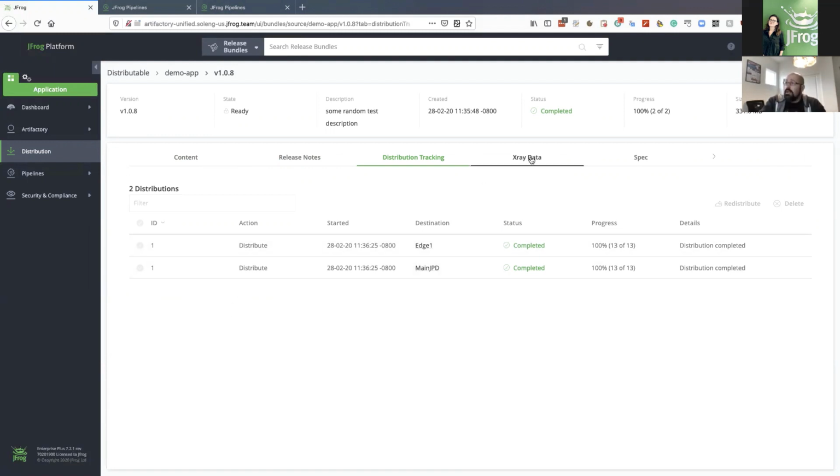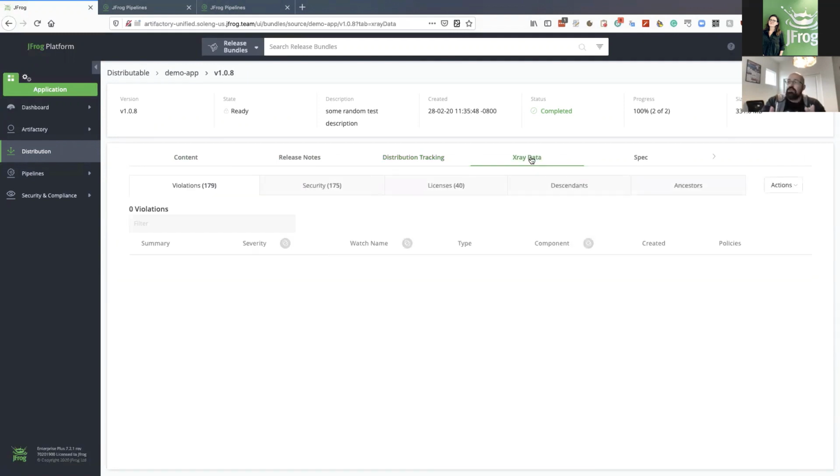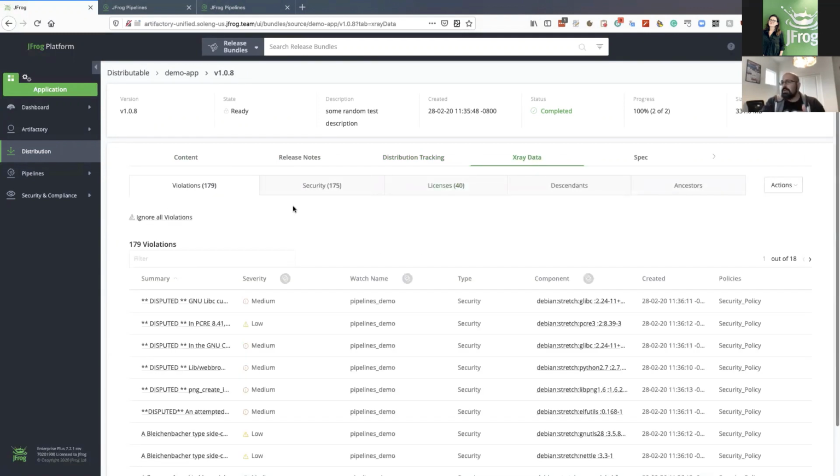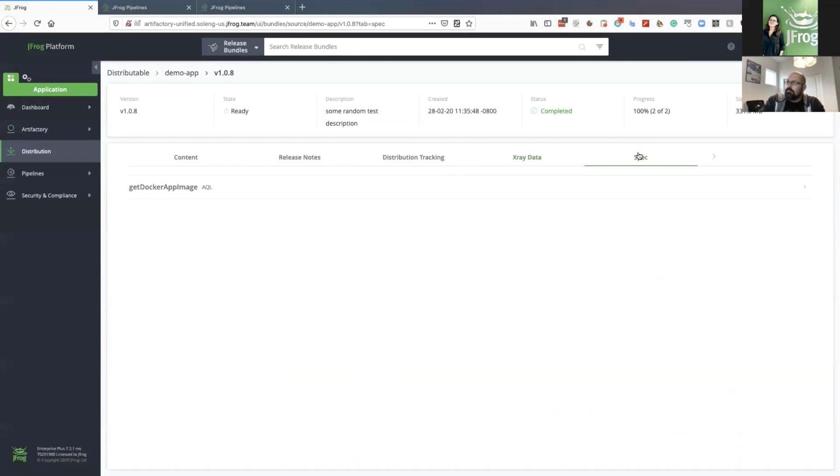X-ray data is obviously right here, so you can see again all the same vulnerabilities, and obviously if we selected blocking the distribution, this distribution would actually fail because we have a lot of vulnerabilities right here. And you can also see the Artifactory query language expression of the same bundle.